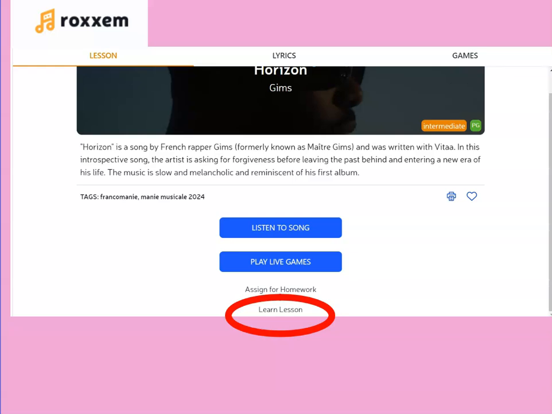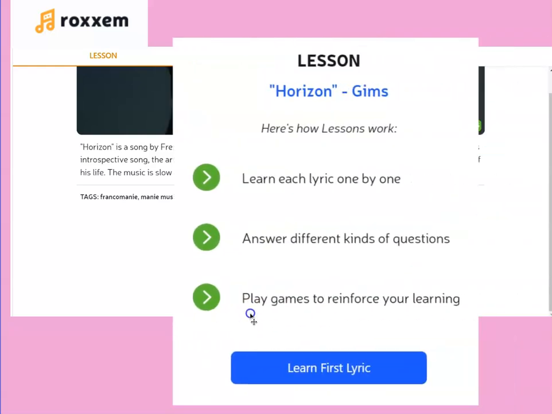Then a month or 2 later, you can just put on the old music again, and your students are absolutely going to amaze you with how much they remember. So if you go to roxem.com, if the song you want is on there, I suggest you click right here on the Learn Lesson button.